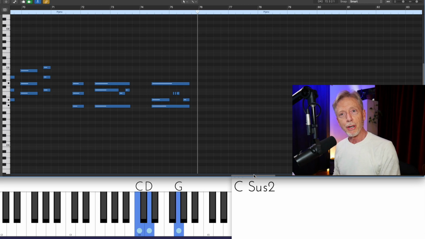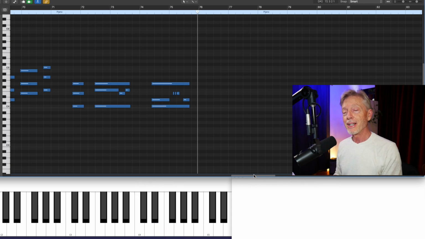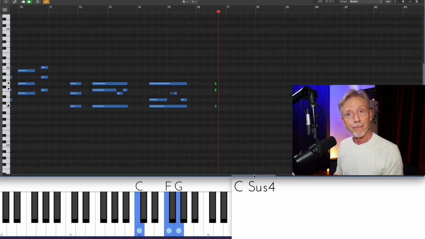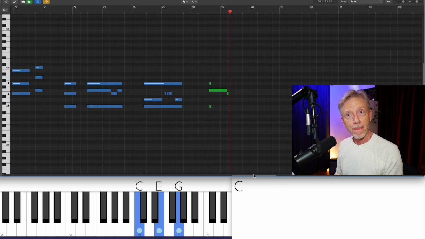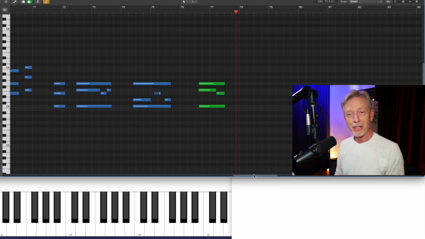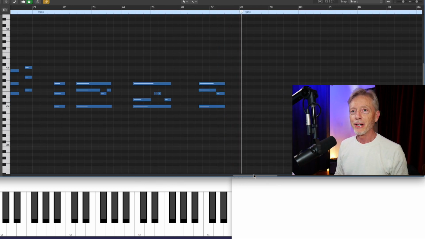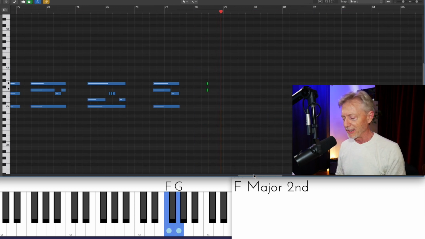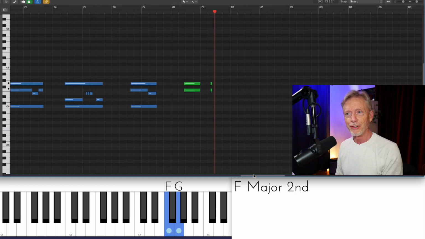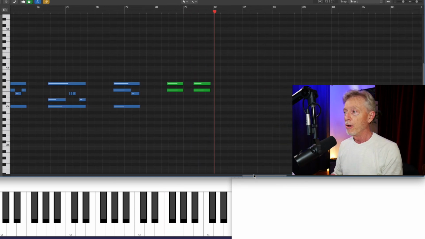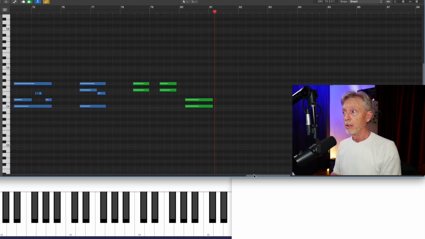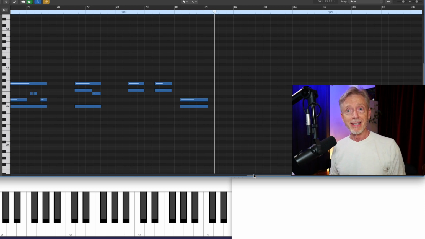And it tends to want to go someplace. Do you hear it wanting to do this? By the same token, I think that the sus 4 wants to go down. Why does it want to go somewhere? Well, the reason it wants to go somewhere is because the interval of the second, either between the F and the G here, between the 5 and the 4, or between the C and the D, between the 1 and the 2, those intervals are dissonant.